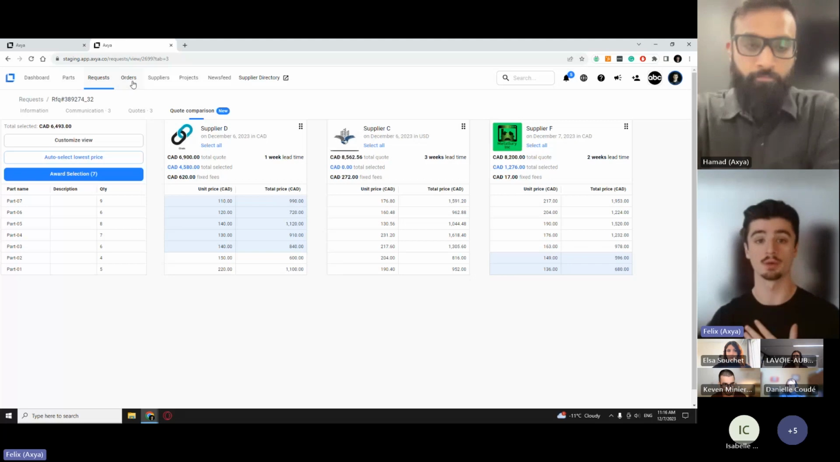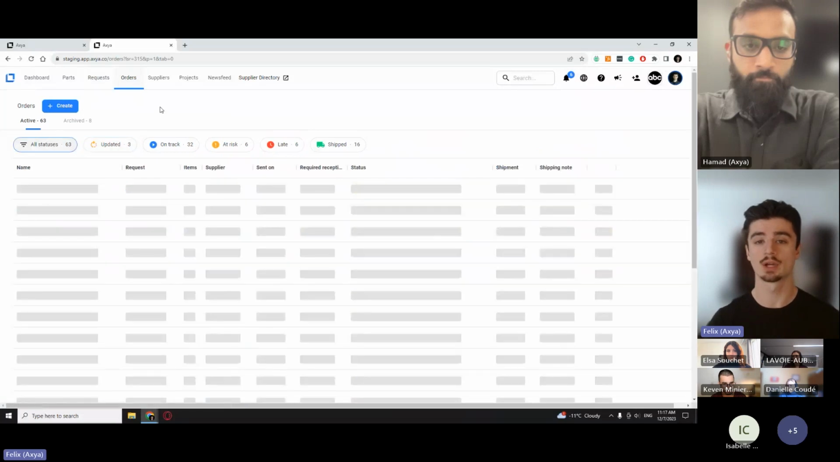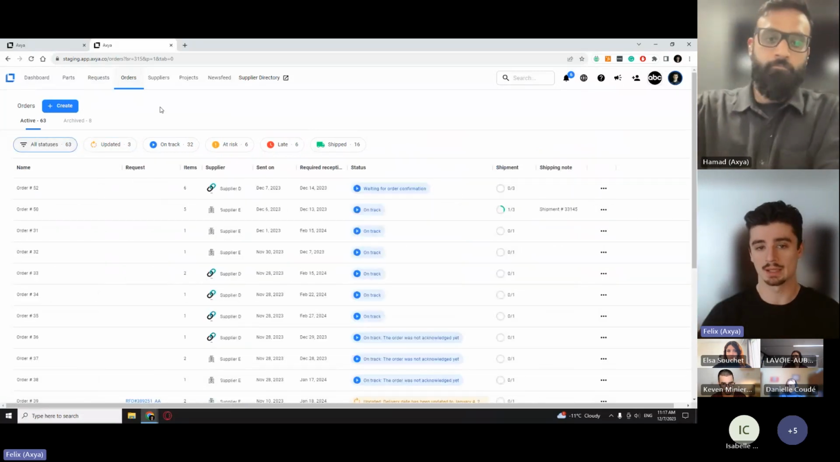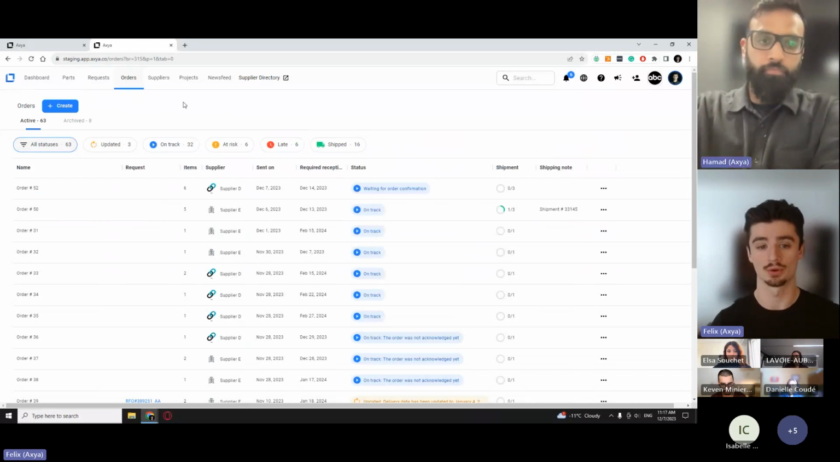Depending on the type of user you are, you could only focus on the request part, only focus on the order part, or have a combination of both views, and it allows you to focus your attention on the different areas and the different orders that are there.